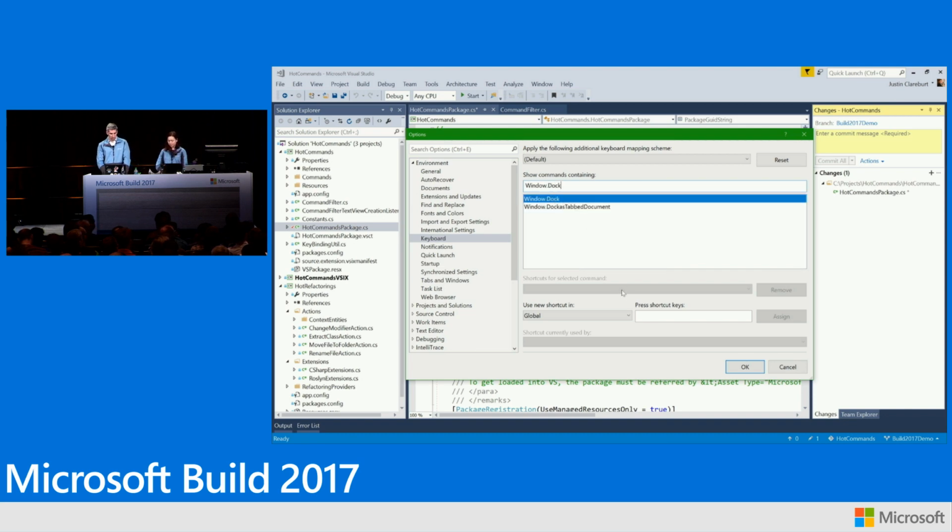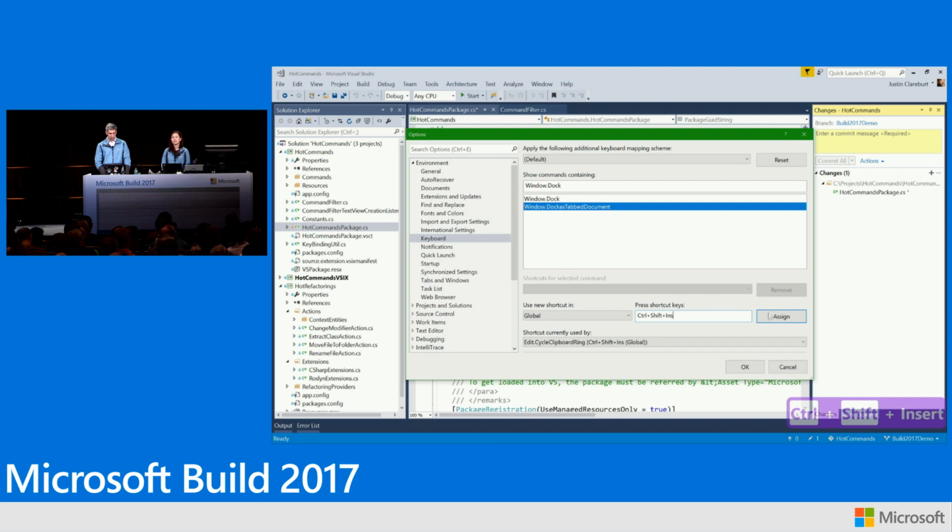There's window.dock, and for this command, I like using Control-Insert. So I put Control-Insert here. I see it's already bound to Edit Copy, from the old days, before Control-C, Control-X, and Control-V became standard. I don't need Edit Copy on Control-Insert, so I'm going to take over that shortcut and assign that to window.dock. While I'm there, I will assign Docker's tabbed document to Control-Shift-Insert. I'll show you the power of these in a moment.